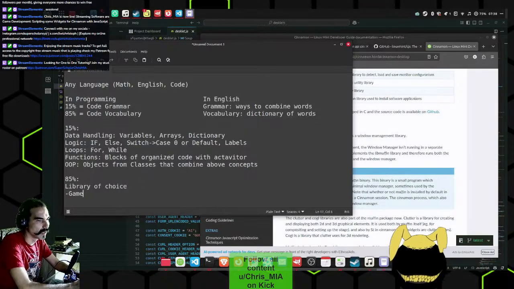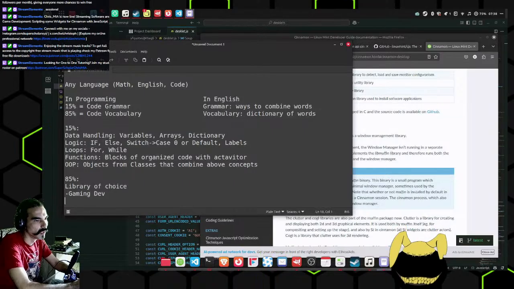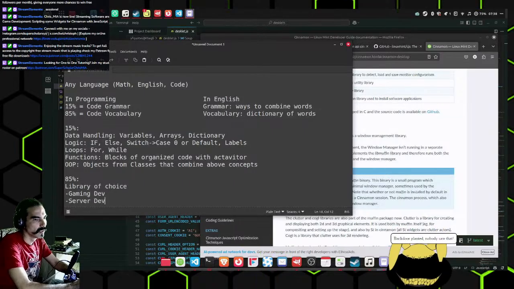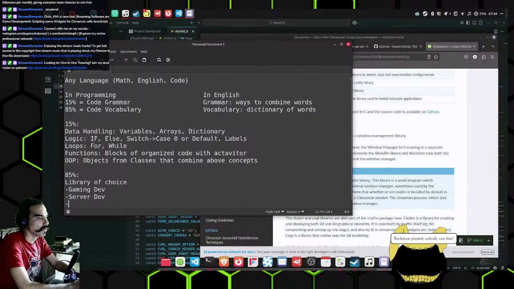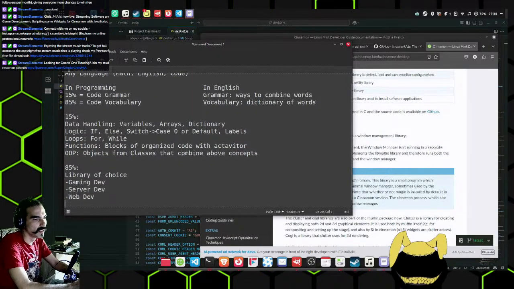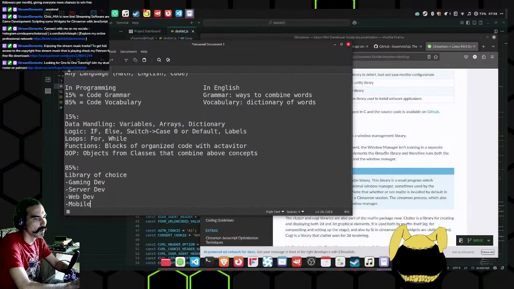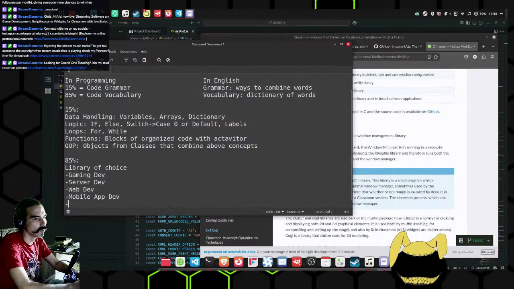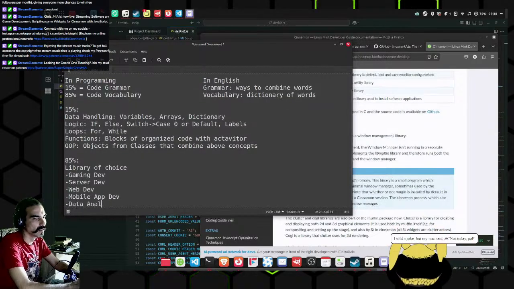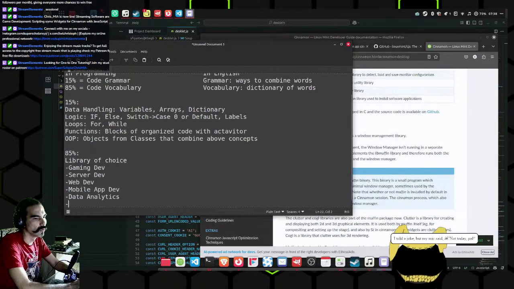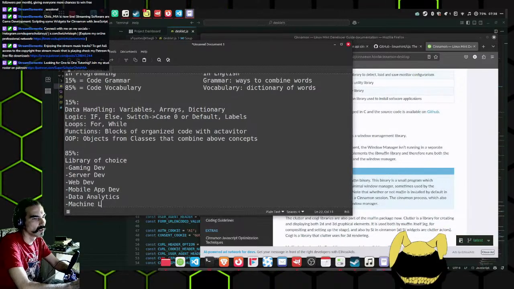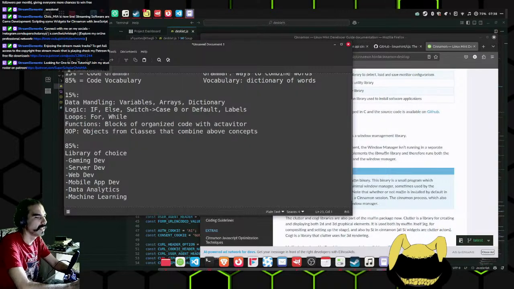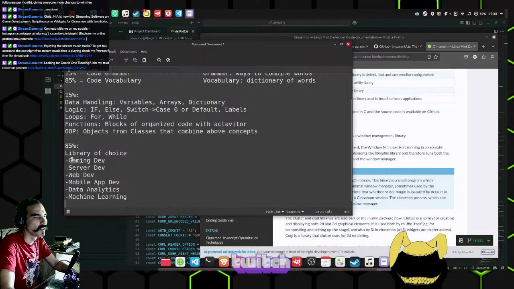Now, the library of choice basically goes into a lot of different things. You can be a gaming developer. You can be a server dev. You can do web development. You can do mobile app dev. You can do data analytics. You can do machine learning. You can do basically anything along this line of stuff.